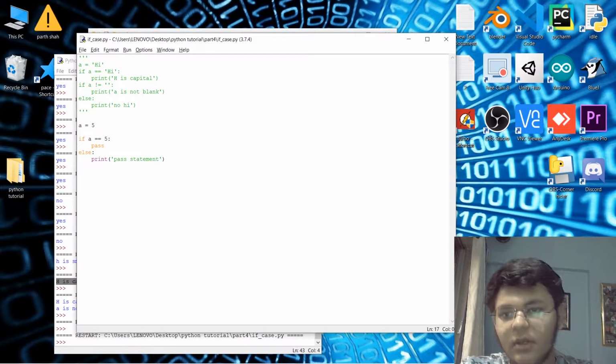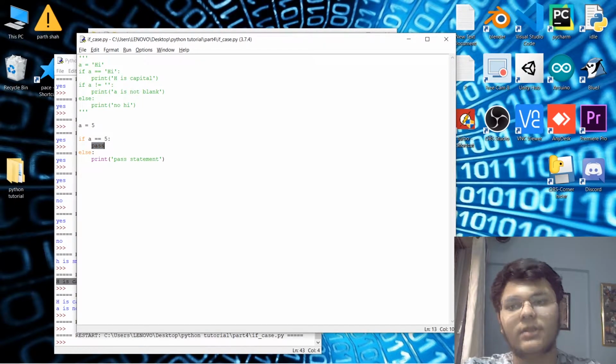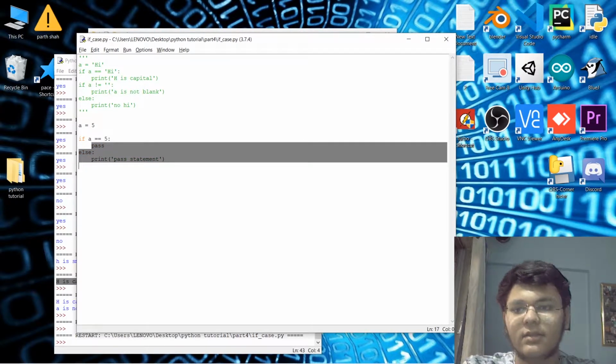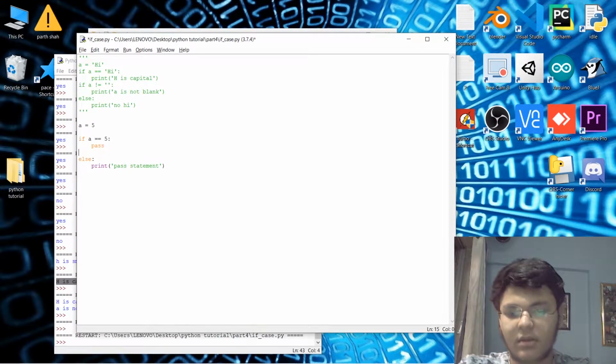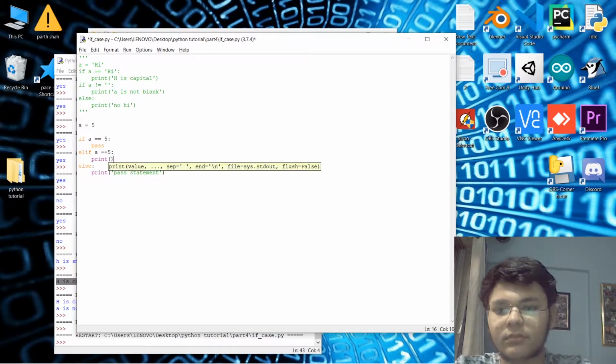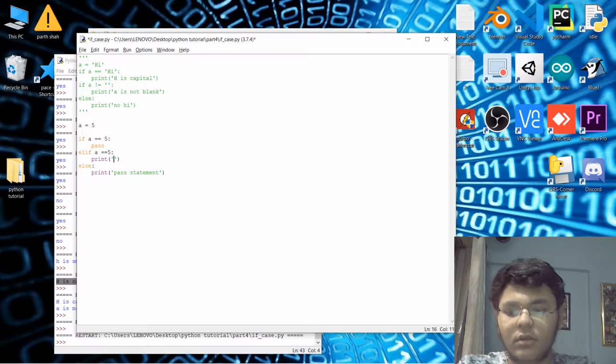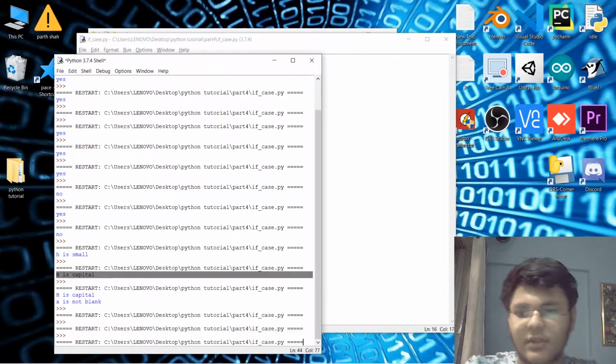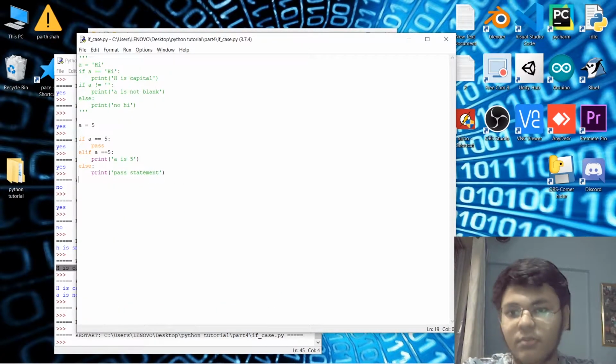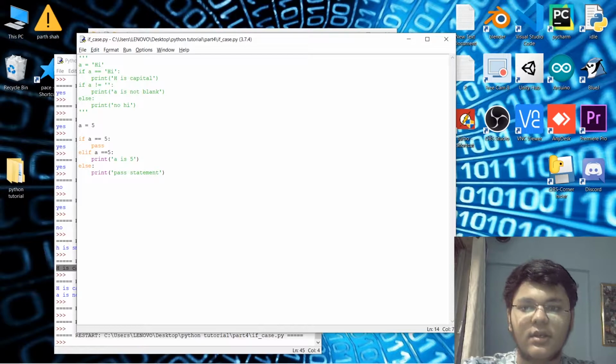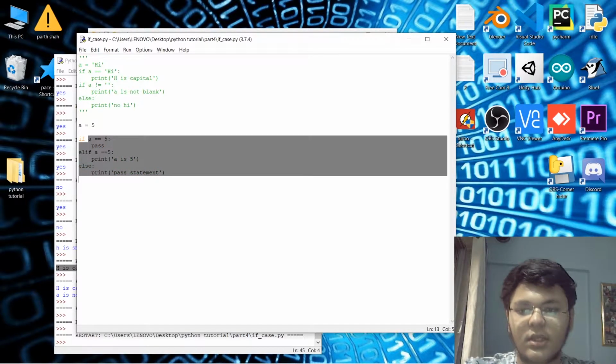The reason being, if a is equal to 5, which is the case over here, it will just pass. That means it won't do anything. And it will also pass all the other conditions that are like this. So if I just write one more thing, which is obviously stupid, like else if a is equal to 5, print a is 5. Let's run this. It won't print. The reason being, we have given pass over here, and if this runs, it will bypass all the other cases over here.